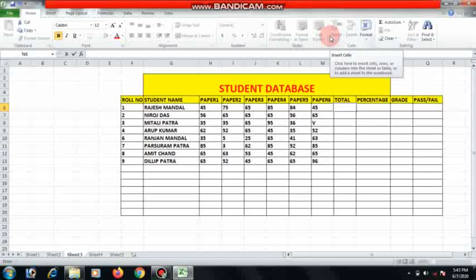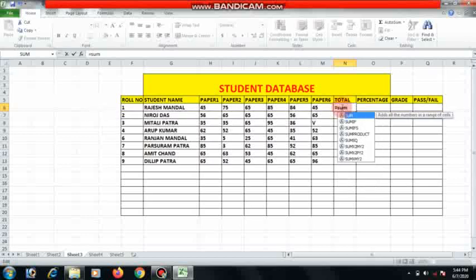We know function has two types. First arithmetic function and second is logical function. But first we read arithmetic function, means addition, subtraction, multiplication and divide. That is called equal sum. Okay. Now we write, suppose we calculate the total of 6 paper marks. Then there are 4 processes, but first we use equal SUM.